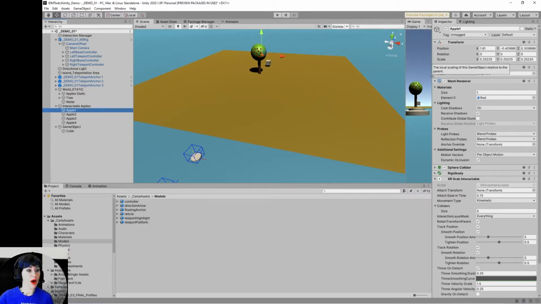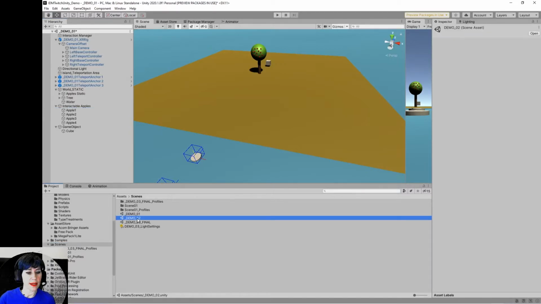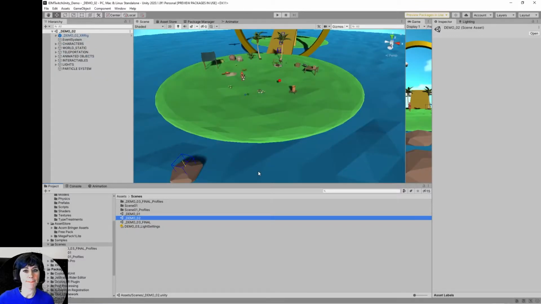Let's see. Okay, nothing else in the chat for right now. So let's go to our next scene. So now I'm going to open up scene demo 02, and I'm not going to save this. All right.